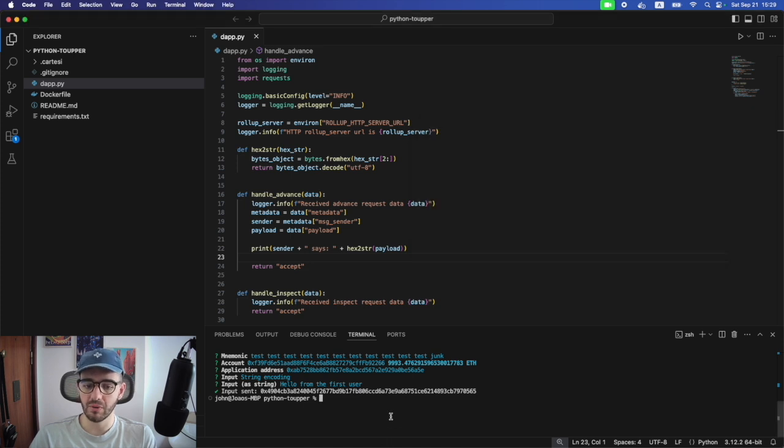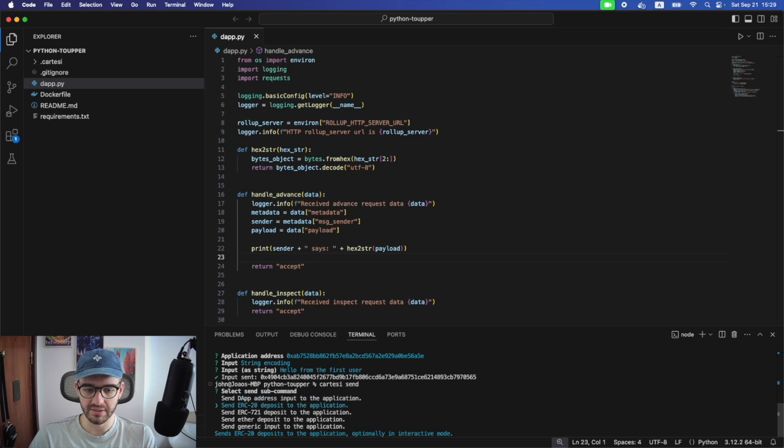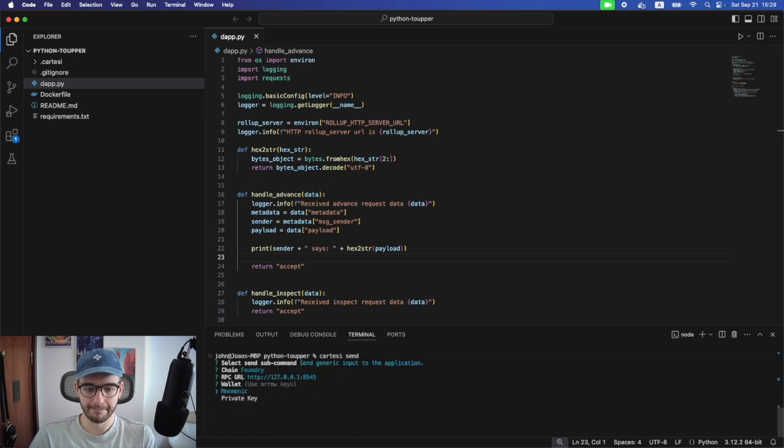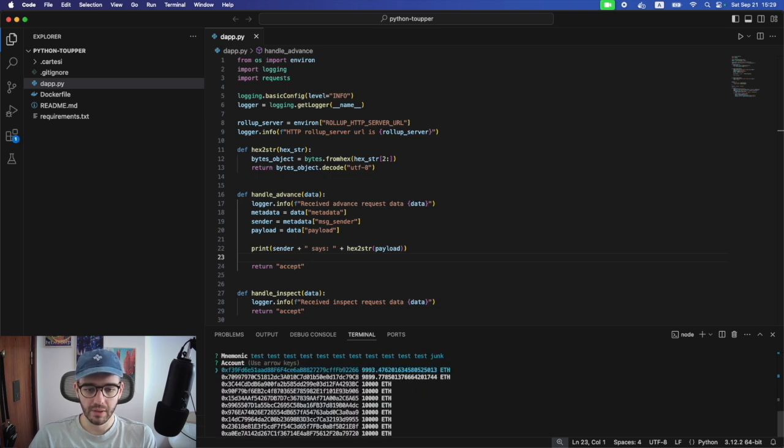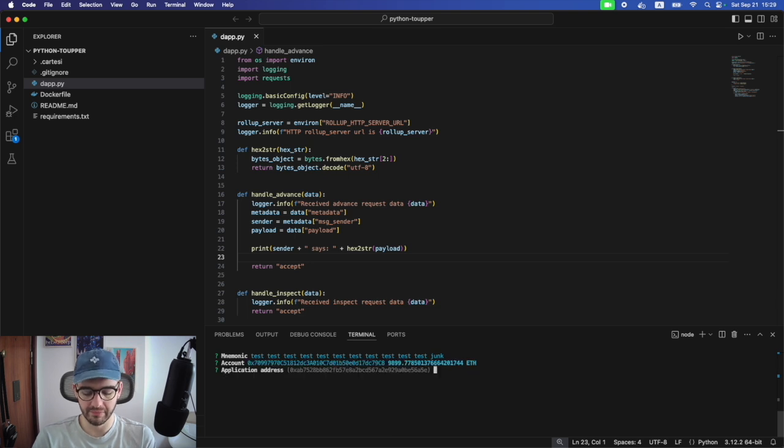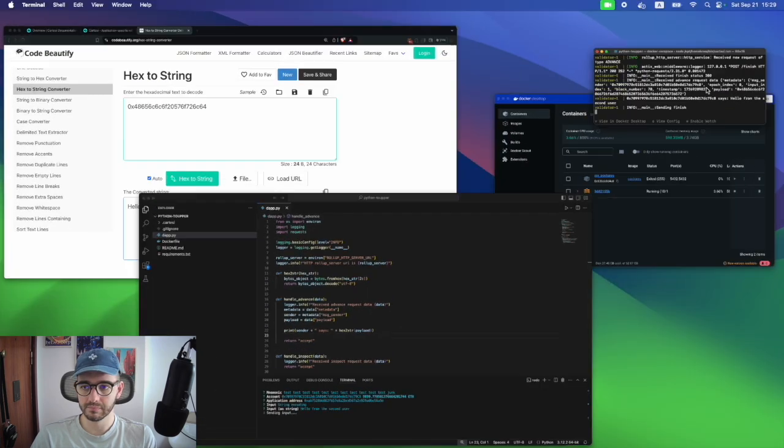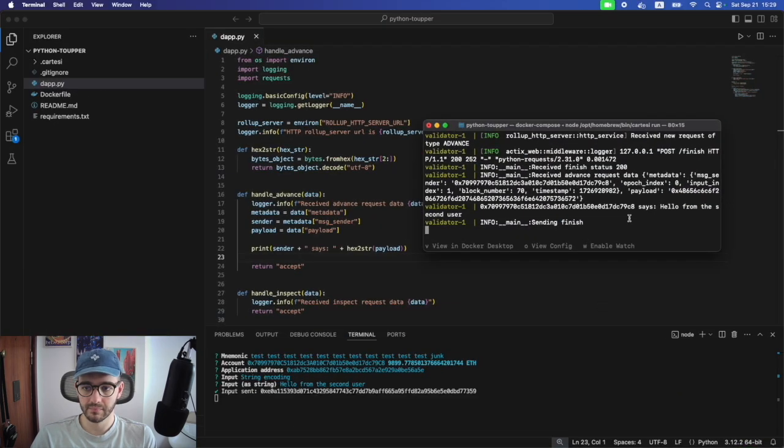What if we send from another user? We can use the Cartesi send command. And let's send it from this user here. Now I got a print from the second user. You can see that it's another address. It's different from the first one. And it says hello from the second user.